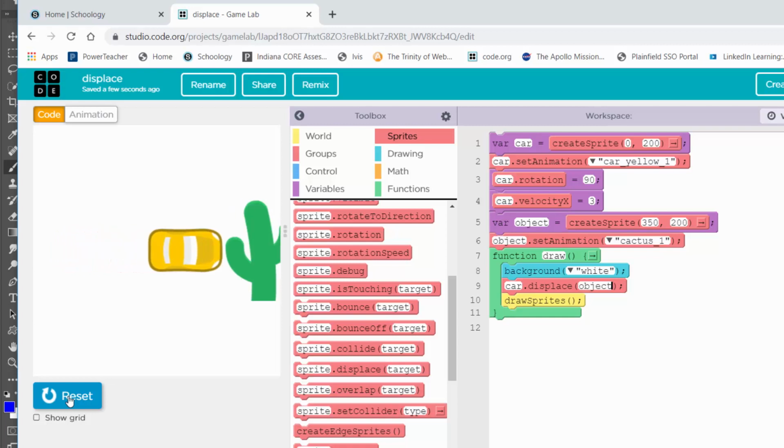The car becomes like the stronger item in this case when it says displace, and it has the power, it has the capability to push that cactus right out of the way. You can shove the cactus sideways, and so the car keeps its velocity and just keeps going and pushes anything that is in its way out of the way, as long as it has a displace relationship with that object. So I set that up. The car can displace the cactus.